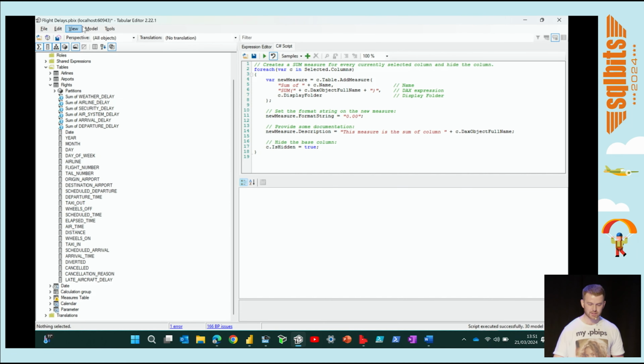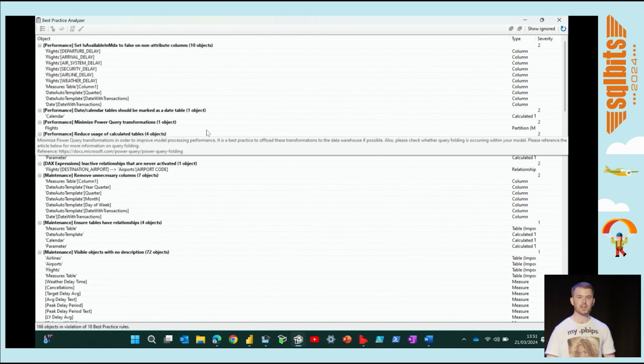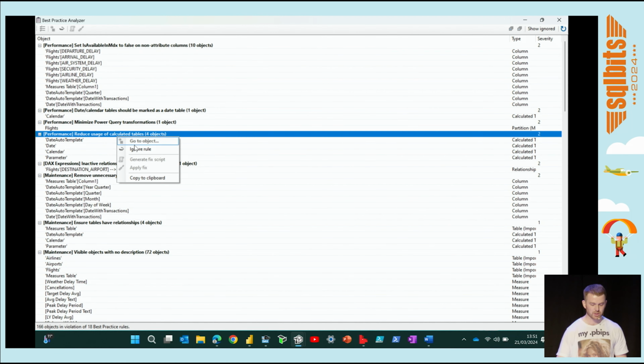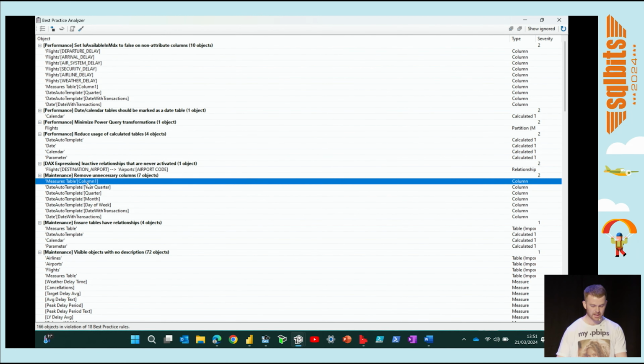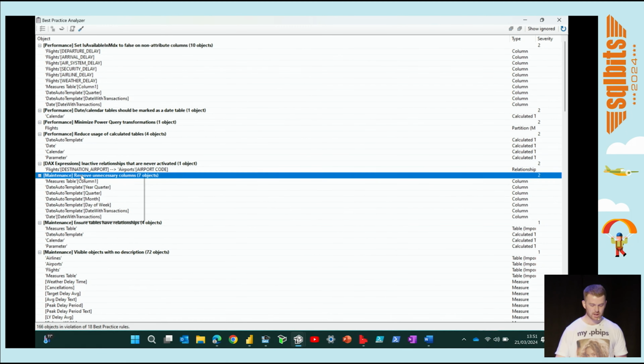There's also the best practice analyzer in Tabular Editor, which basically looks at your data set and tells you what you are doing which you shouldn't be, based on some best practice rules that you have implemented. Now, you can use Microsoft's best practice rules, you can use your own, but the ability in here is you can either ignore the rule. For example, here, this is saying I've got some unnecessary columns because I'm not using them. I could ignore that. I could generate the fix script and see what it actually looks like, what it's going to do, or I can just apply the fix, and it will send that straight to my model.